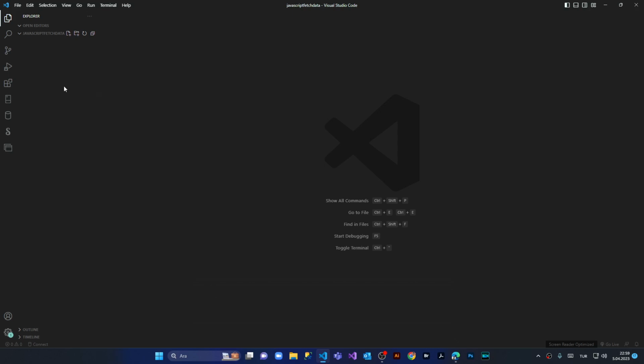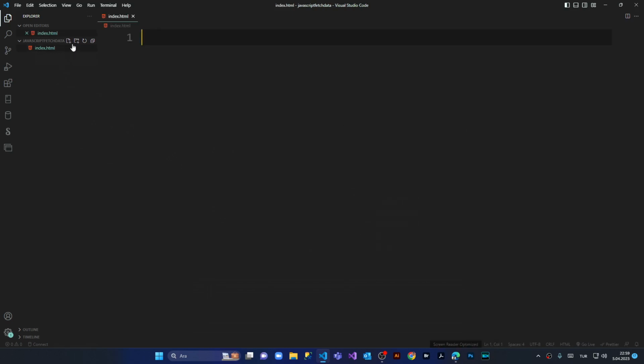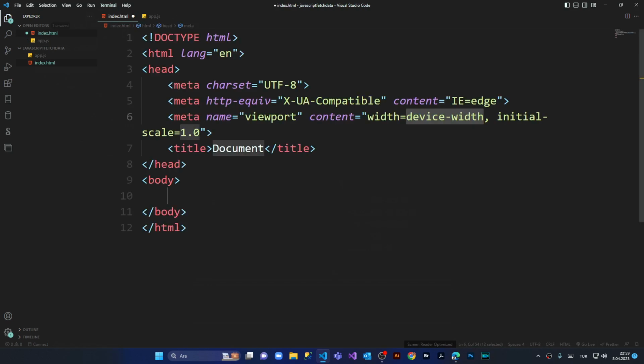So, in order to do that, I've created a project in VS Code and I named it JavaScript fetch data. Okay, and here we are doing the following: index.html. We're going to display the data inside our index.html file, and after that we are doing the app.js, which we're gonna use for fetching the data inside our JavaScript file. That's great. Okay, let's do the basics.